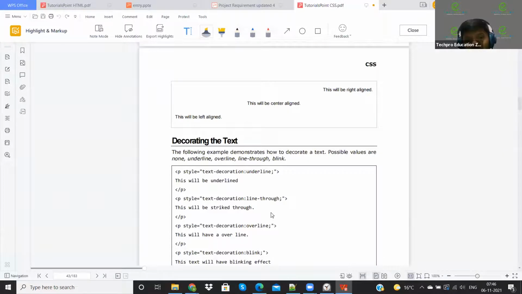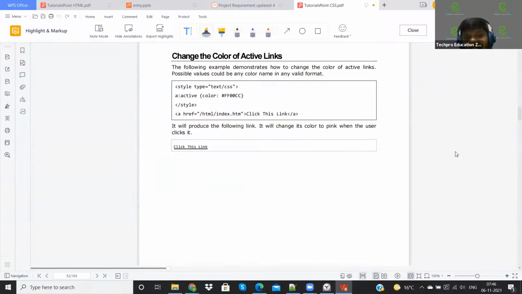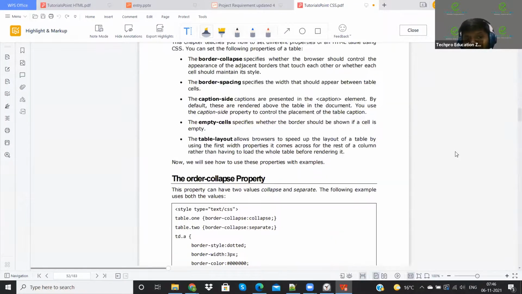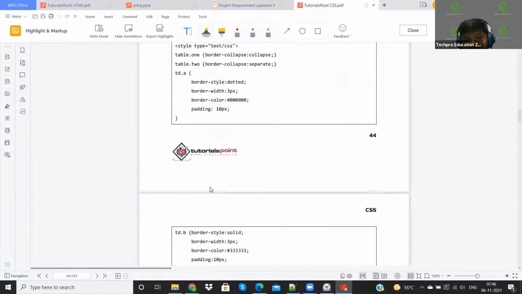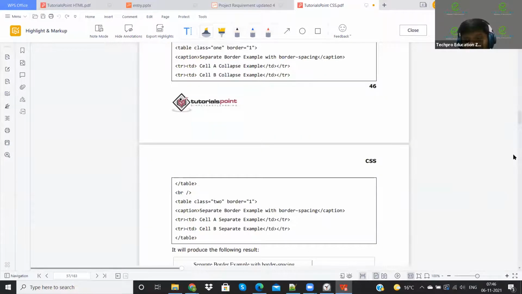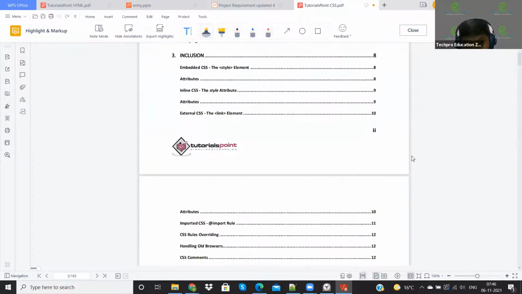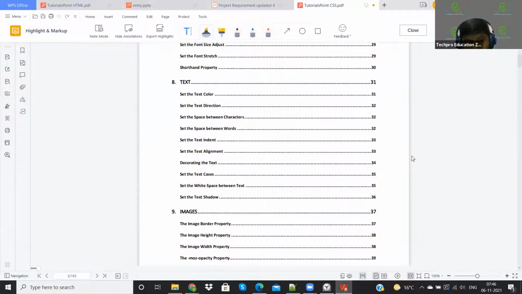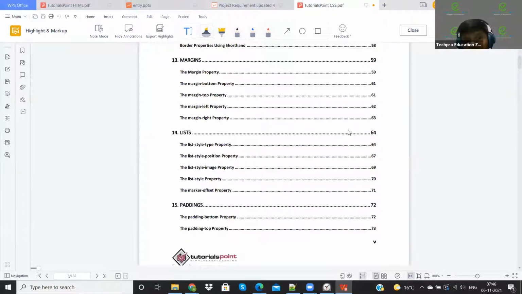Okay, now I think that should be sufficient, guys. We don't need to learn anything more in CSS. The only thing you need to learn is division, and that I'll cover when we do the layout. So guys, this we already saw: border collapse, border spacing, empty cells, table layout, all these things we already covered. Let me see if something is missing. I have explained background, font, text, images, links, tables, borders. Let's see margins. This is important actually. Margins and padding.